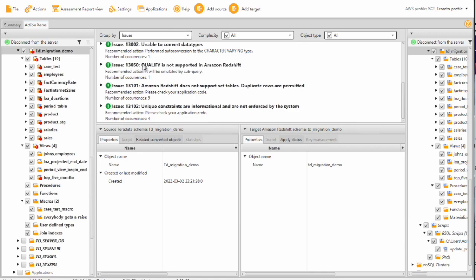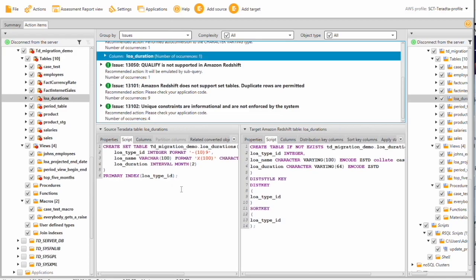We can see the issues that have been encountered during the conversion process. I'll go ahead and click on the first issue here. It's about the LOA duration column. Once I click on that, we can see that it's coming from the LOA durations table. It's about the interval data type. SCT is clever enough to convert that into a character varying field since Redshift doesn't have it yet.